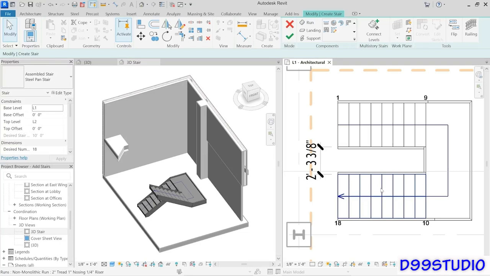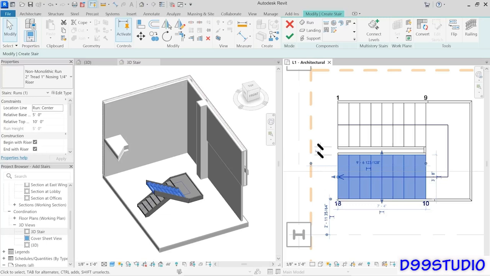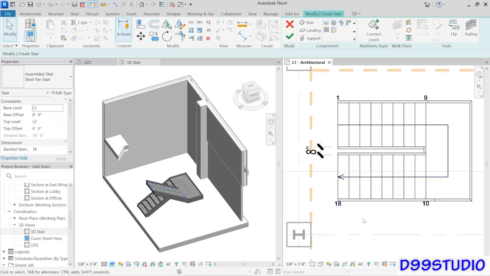click the Modify tool to cancel, come back and select the lower run now, and if you set that dimension from run to run, then it should activate that dimension. And now you can type in the value that you want, which is 8 inches in Imperial or 200 millimeters in metric.